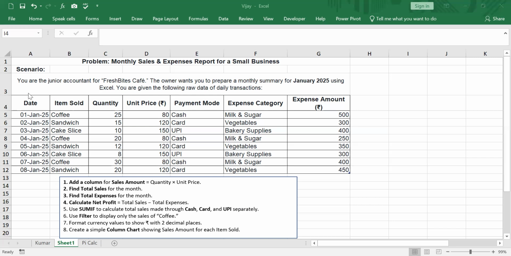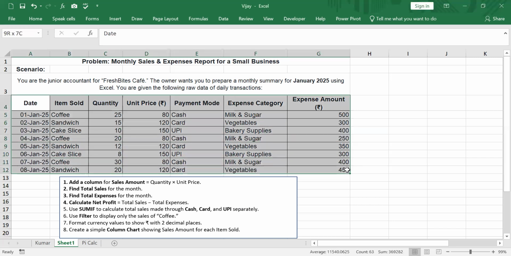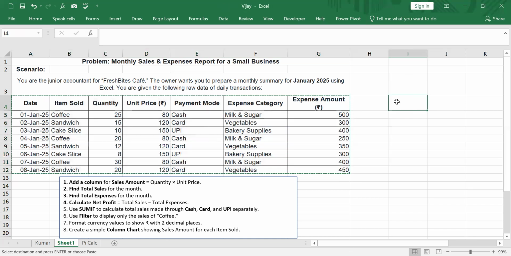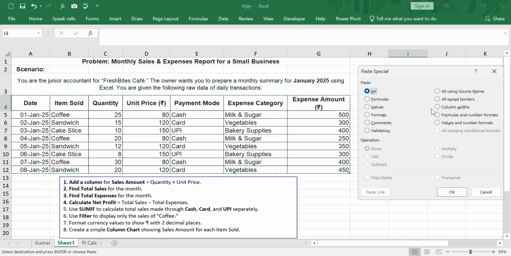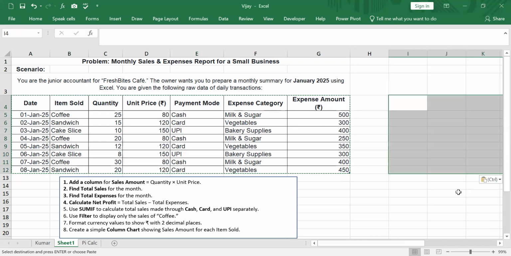So instead of spoiling this data, let us first copy this data. So I selected this data, then right click, copy. I go to another place here. Now if I just copy, you'll find that the column widths will not change by default. So right click, paste special, column width, say OK. Now it adjusts the columns according to whatever is being copied.